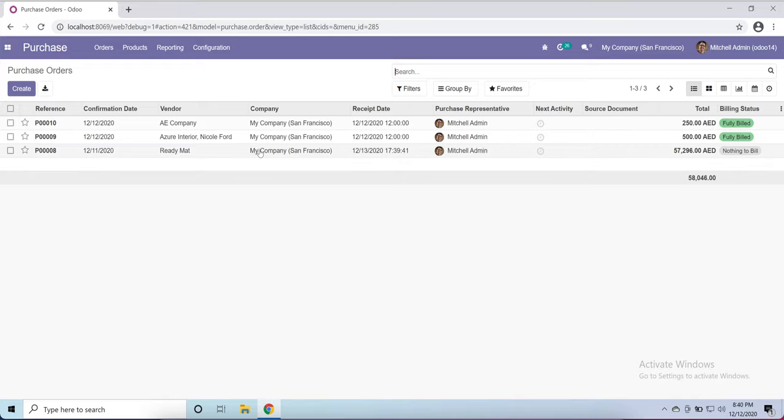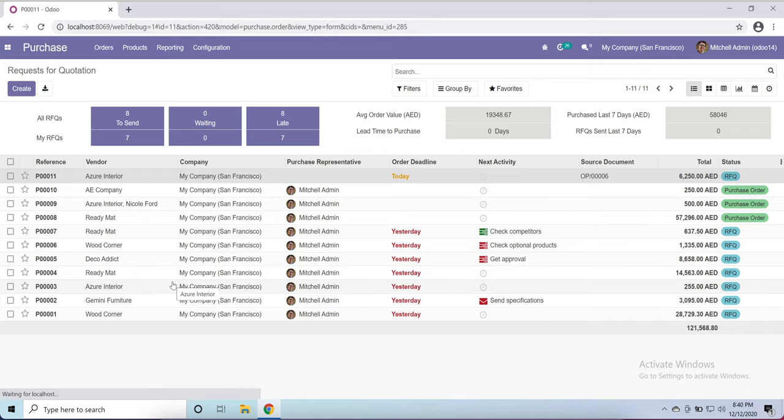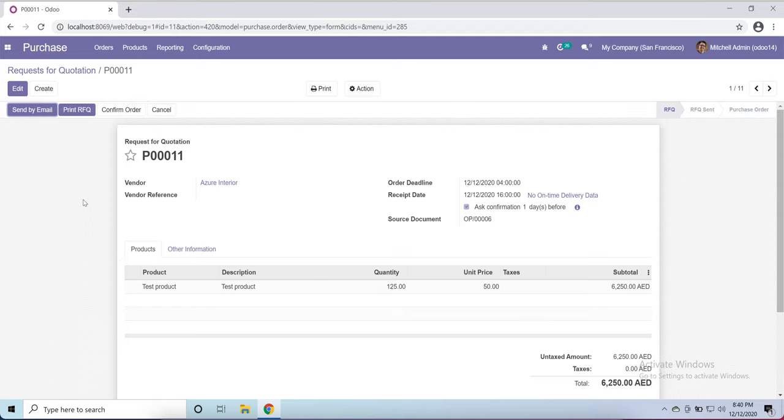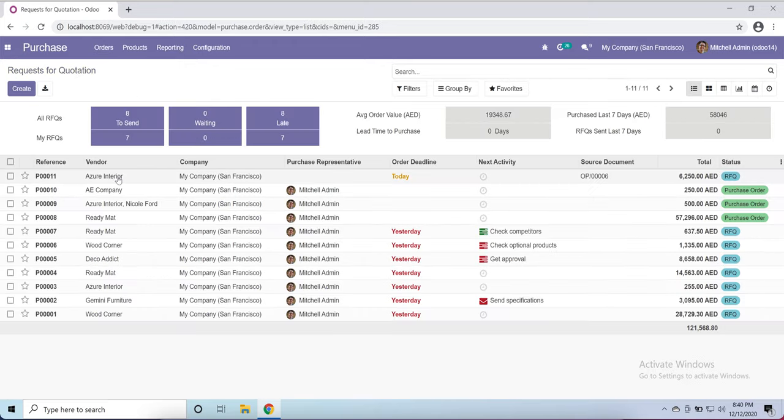Still it does not appear in purchase order. If I go to quotation, it's here, the quantity is here. I have to confirm manually. No, it's not doing it automatically, maybe because it's the community version. But our quotation is made and appears here now. It does not automatically generate a purchase order, it comes as a request for quotation.